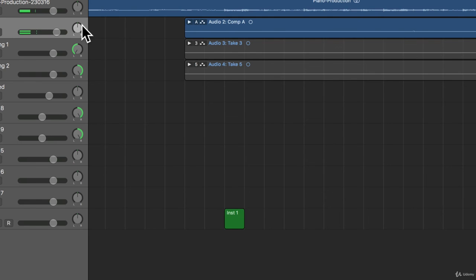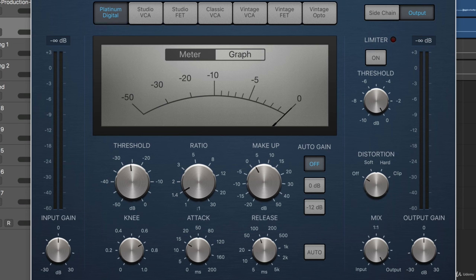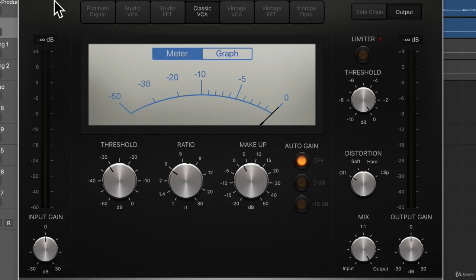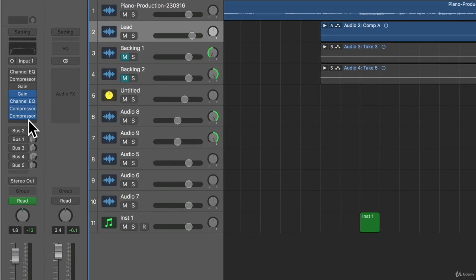Okay, so I'm loving what I'm hearing right now. I love the way that the compressors are working together. The platinum compressor is just cleanly taking care of some of the dynamics. And then this compressor, the classic VCA, is doing some more dynamic compression, but also adding to the character that I'm starting to really go for with this mix. I'm going to leave that one there and load another one.